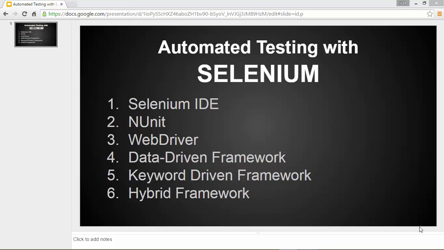After we learn Selenium IDE and WebDriver, we're going to learn how to create our own frameworks, so we can create a data-driven framework. That means grabbing data from an external file, say an Excel file, and using that data in our project. After that, we're going to learn about the keyword-driven framework, and a hybrid framework at the end. So this is what we're going to cover.